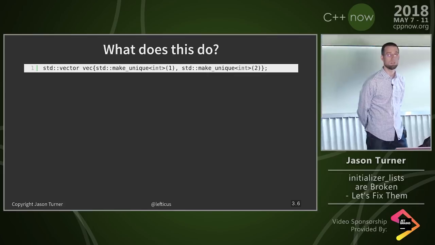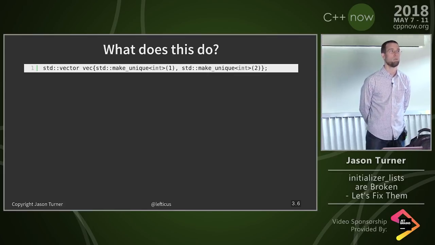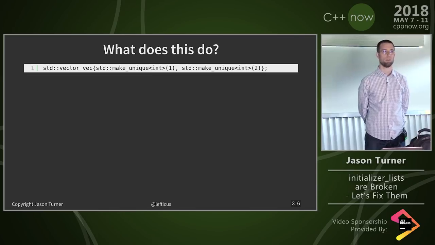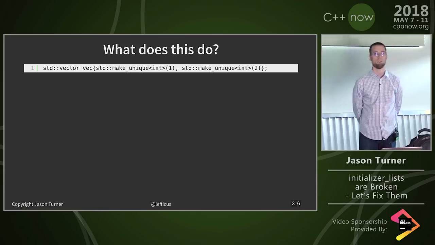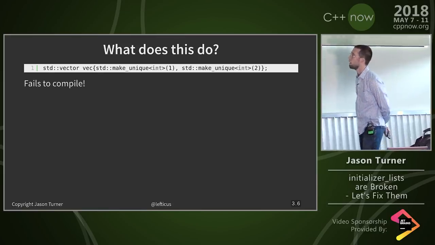And what does this code do? Okay, compile error. Who does not know why this is a compile error? Or who does know why this is a compile error? Be more likely to raise your hand. So there's maybe a couple of people who don't know why. We will get into why.